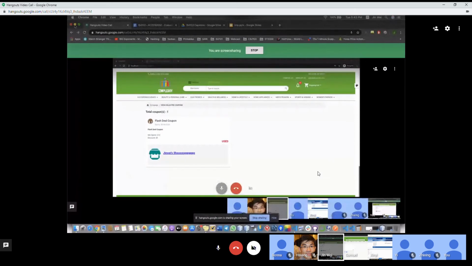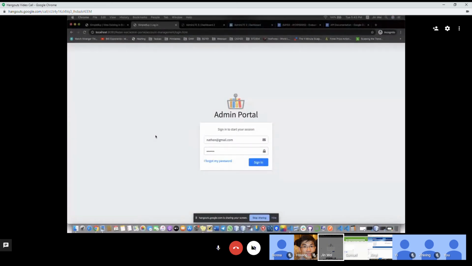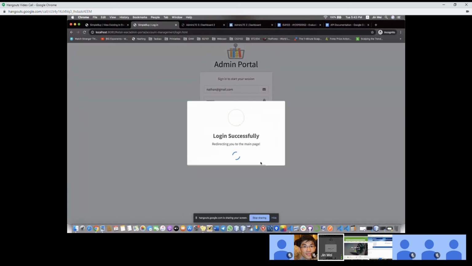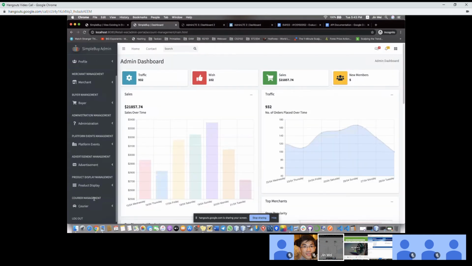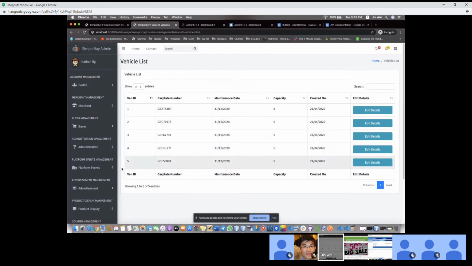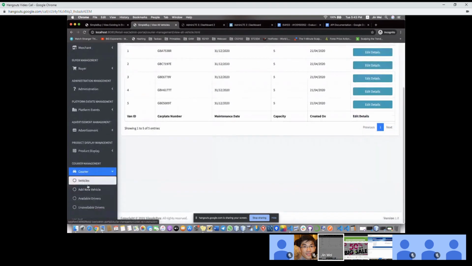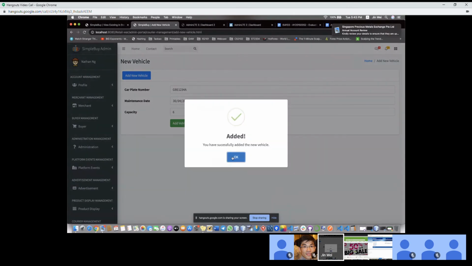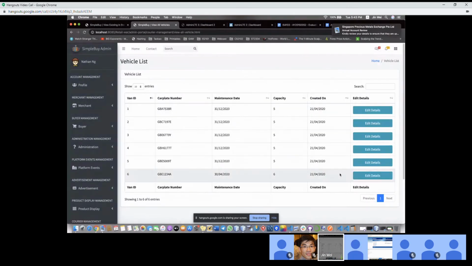Okay, so on the admin subsystem, the next scenario is that a product is delivered to a buyer and a buyer leaves a review. So first of all, we have to make sure that there's actually vehicles. So in this courier management, you can actually see the available vehicles. So let's say I want to add a new vehicle. I've added it, as you can see here. You can edit the details as well and remove the vehicle.